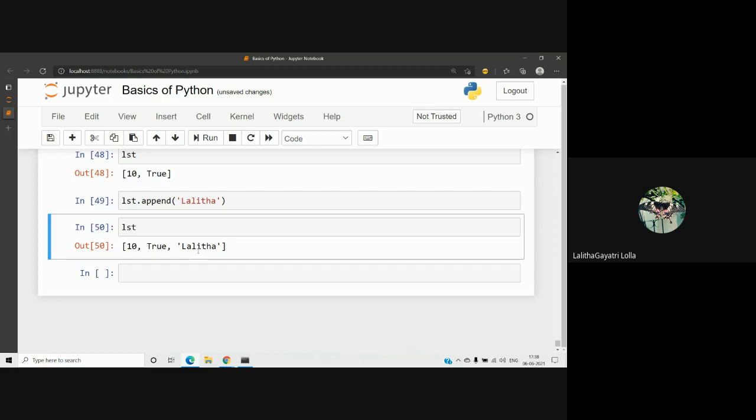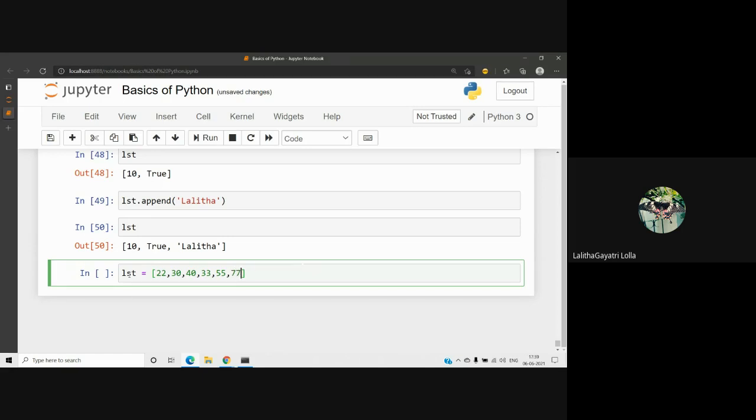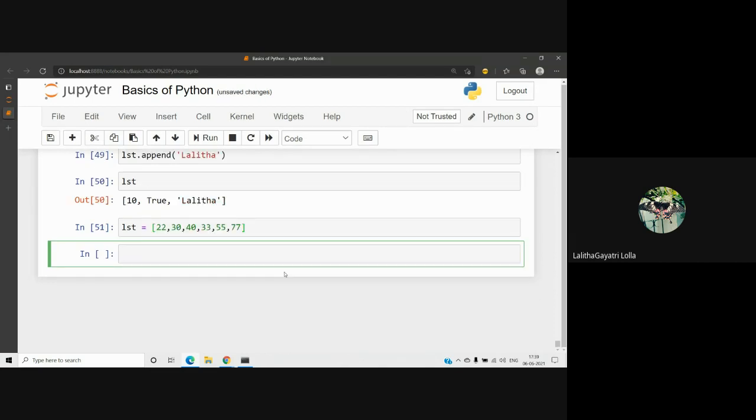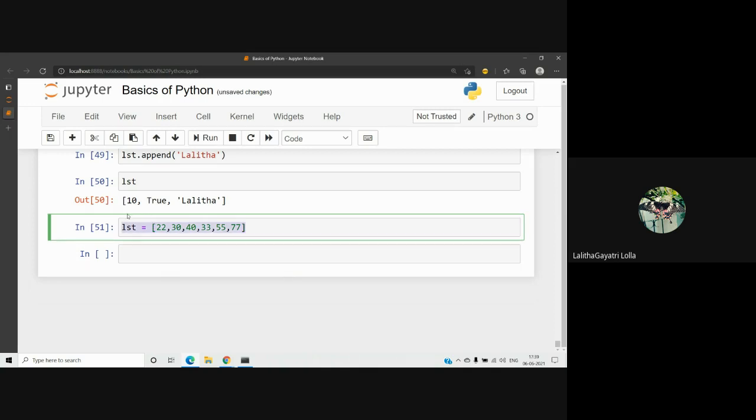Now let me create a list containing some random values: 22, 30, 40, 33, 55, 77. Suppose this is my list. Okay, now I have created my list. If I have to find out what is the minimum element of this list and what is the maximum element of this list, how do I do it?